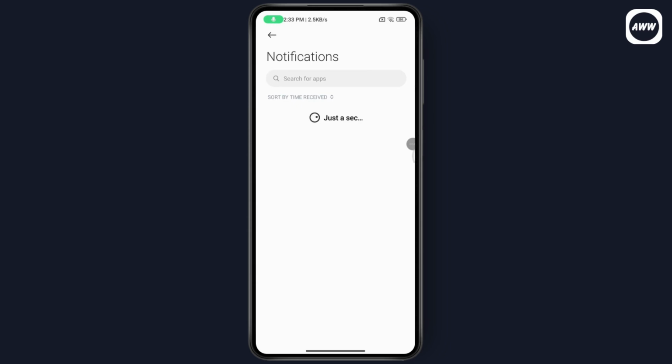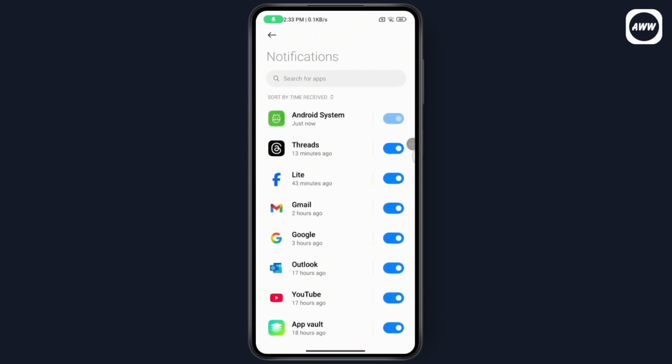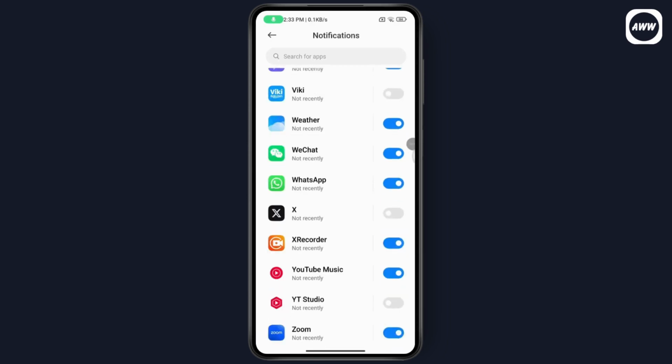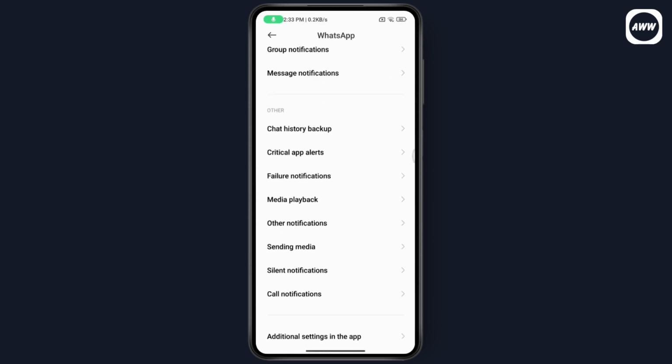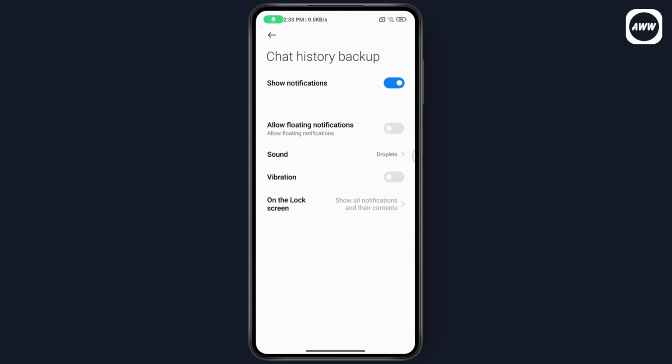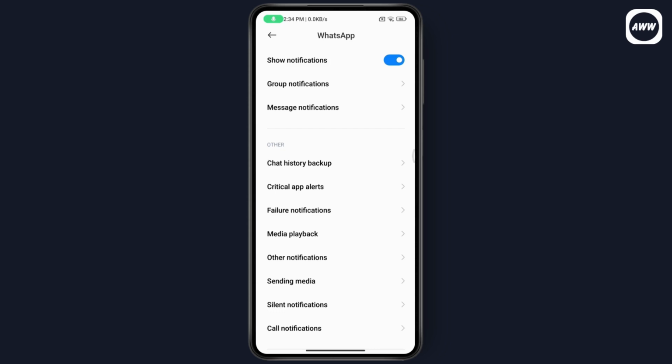Under the app notifications, you can scroll down and go with your WhatsApp and make sure that your WhatsApp notifications are turned on. And here, if you scroll down, you will have chat history backup. You need to tap on it and turn on show notifications and make sure that allow floating notifications is also turned on. And once your notification history is turned on, you'll receive all of the notifications. You will have all of the history of the notifications or the messages right on your notification history. Even if the other person unsends or deletes that message, it will be shown on your notification history of your Android device. So in these ways, you'll be able to recover your deleted WhatsApp messages.